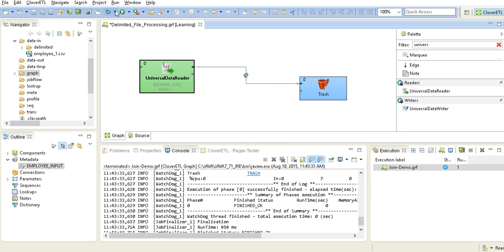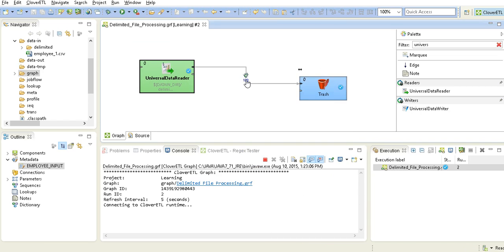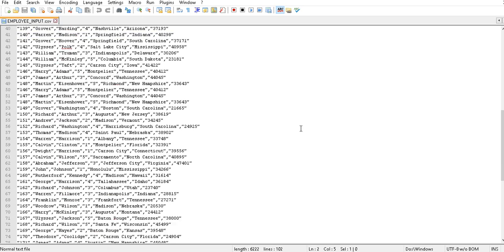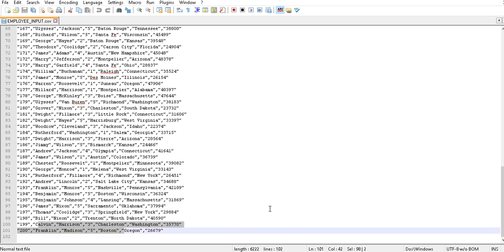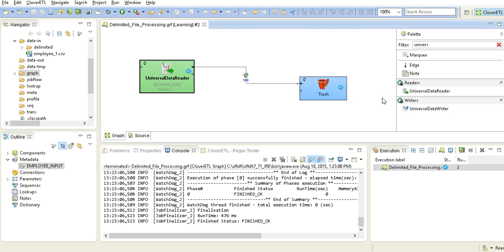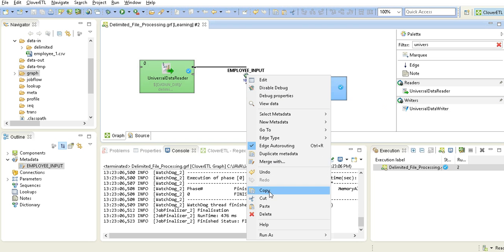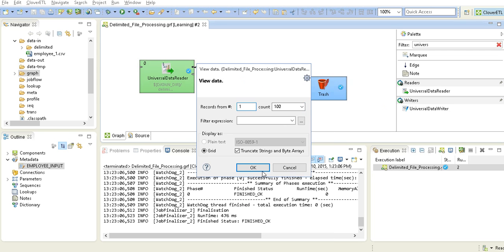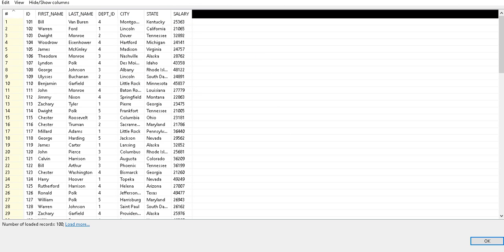Now let's run this graph and see the data has been read correctly. So we have 100 records in the file, and one is a header. And click on the debug and see the data. So you can see the data has been read correctly.